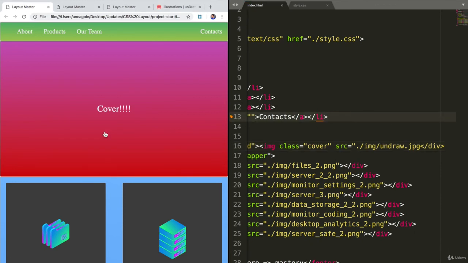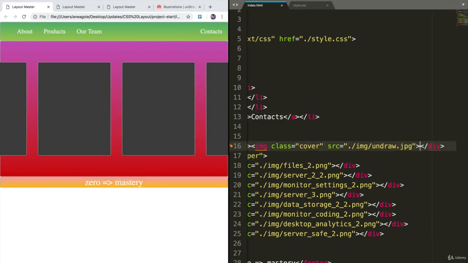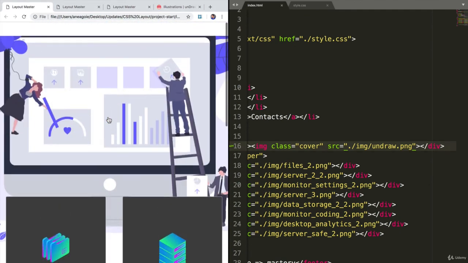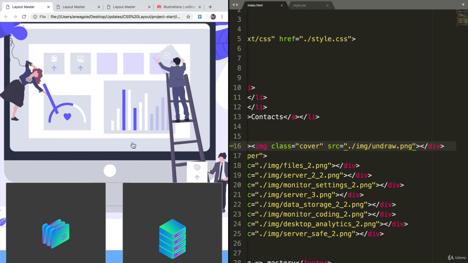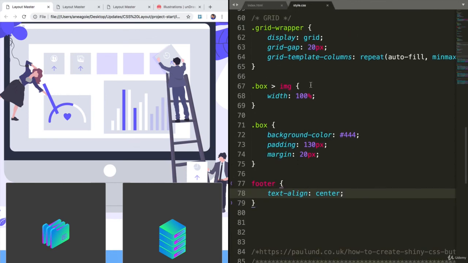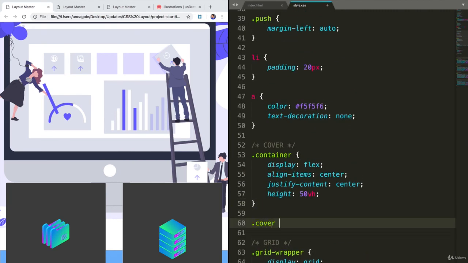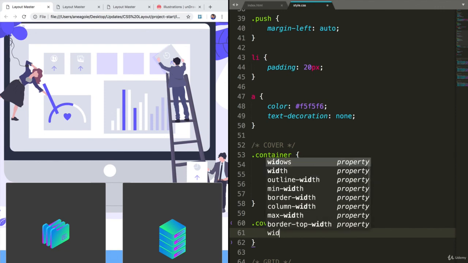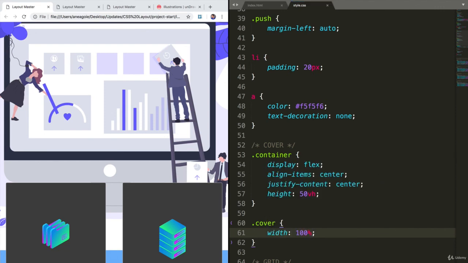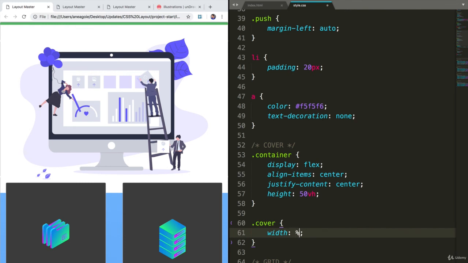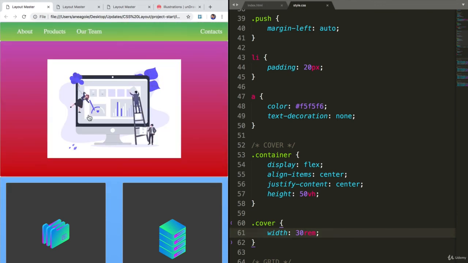If I save this and refresh, and make sure I finish that off with an ending bracket, and I refresh, and this is a PNG. Let's refresh. That's a lot better, but oh boy, that's a big image. We can easily fix this by going to our style, going to our cover, and using the cover class that we've added to the image to just say that we want the width to be, well, we can say 100%, but that might be too big. I don't like it that big. Let's do 30 REM. If I refresh, that's better.